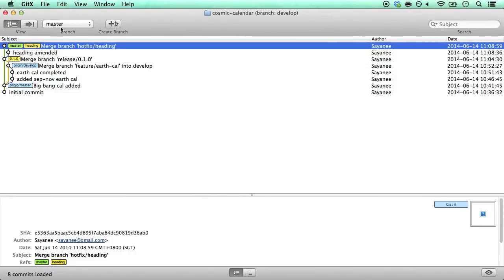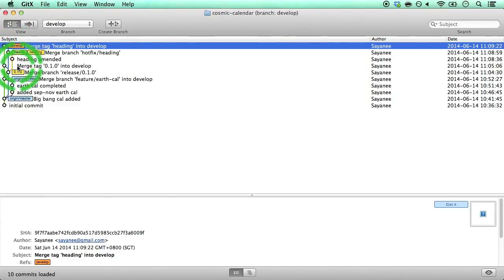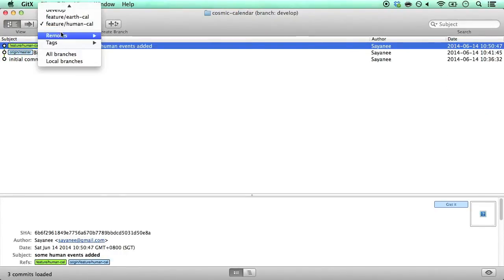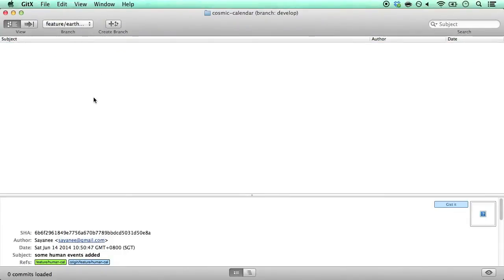So there you go. This is the master branch. And yep, you will see that it is currently at the tag heading, and previously it was 0.1.0. And of course, if you go to the develop branch, you will see the rest of it. And there is the feature branch as well as the human earth calendar branch.